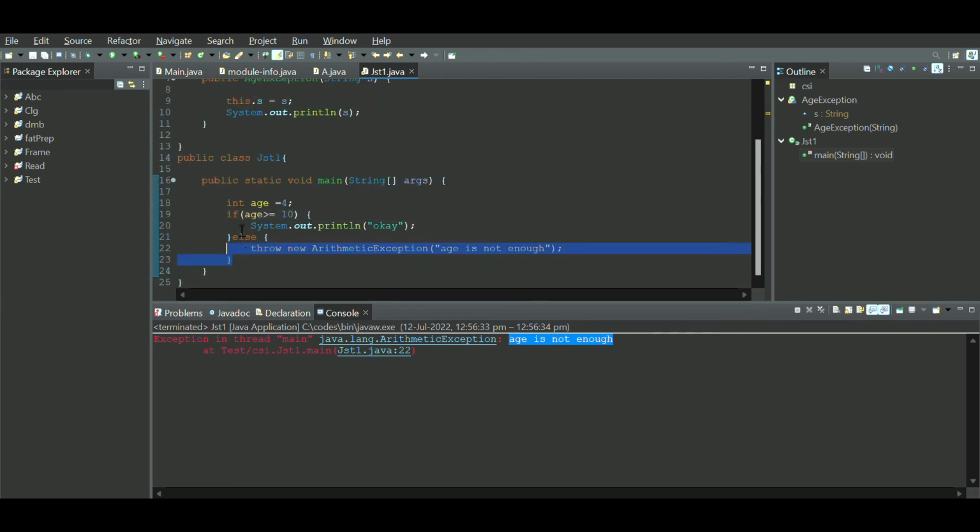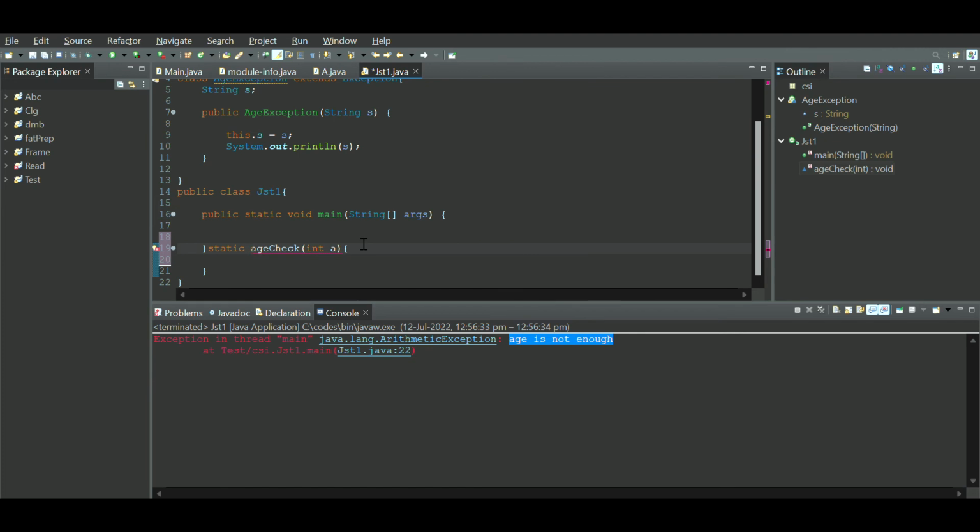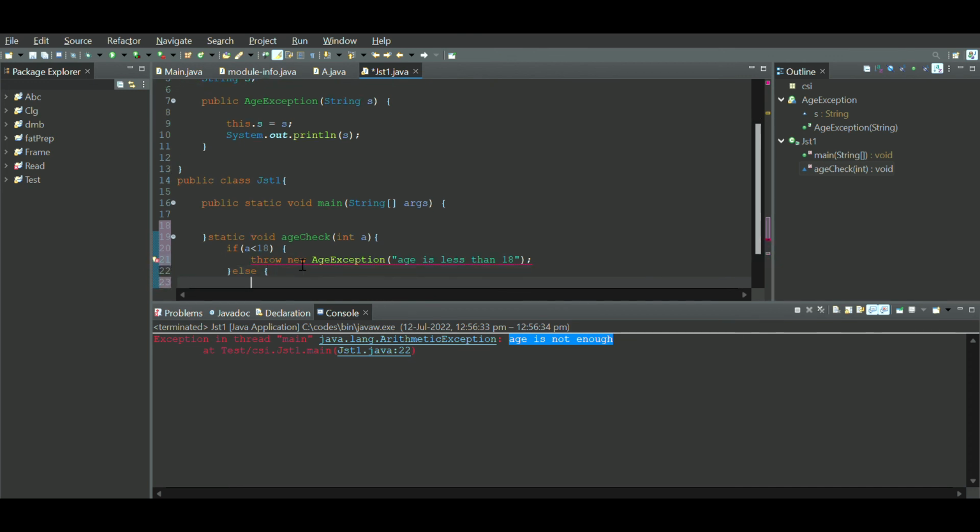And we're going to write a method. Let's say I have a static method. Let me erase the stuff. Static ageCheck. Let's take int a as an age. Now let's see if age is less than 18, throw a new AgeException. This is a checked exception, so you must mention at the start itself that you might throw this exception. So I'm going to say age is less than 18. We're getting an error because of that. So let me just finish this else statement and fix it.